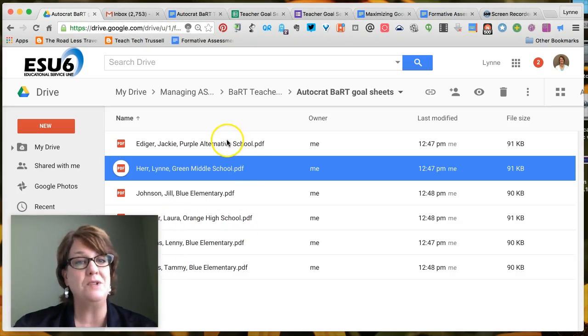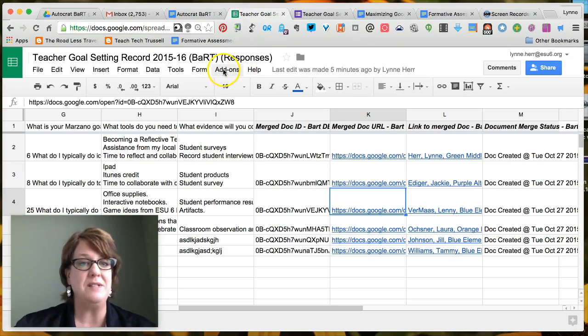So that's using Autocrat, an add-on for Google Sheets, to be able to create those nice reports, data reports for the teachers.